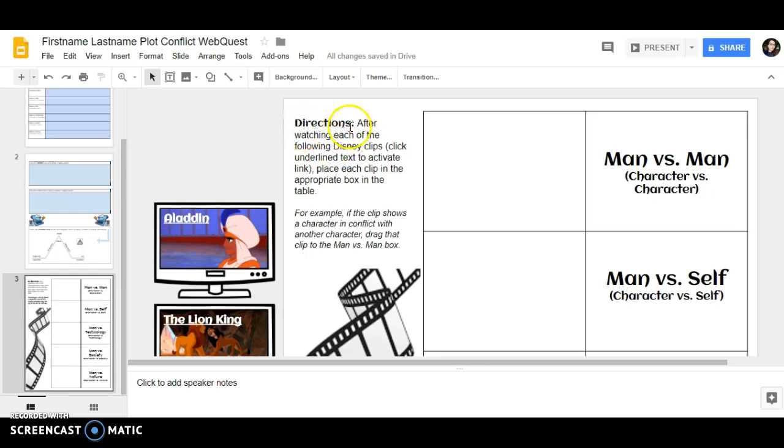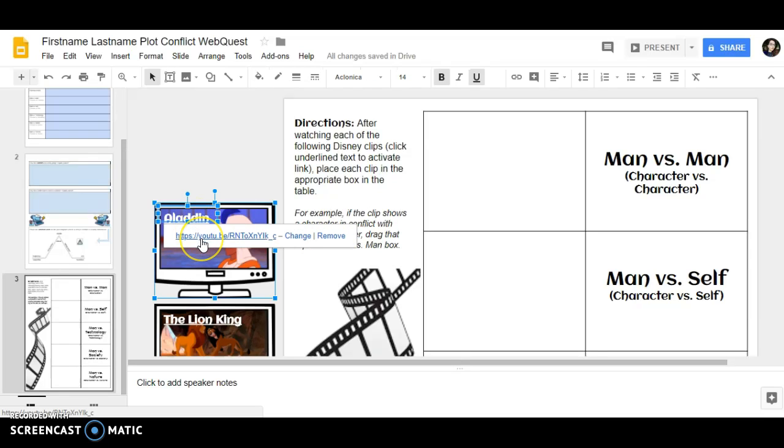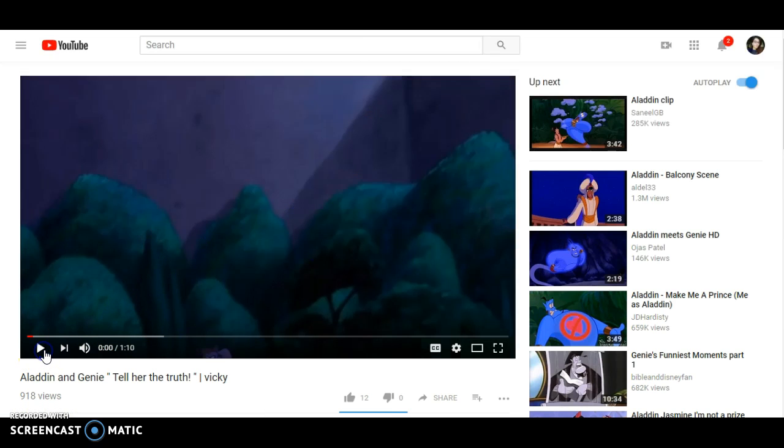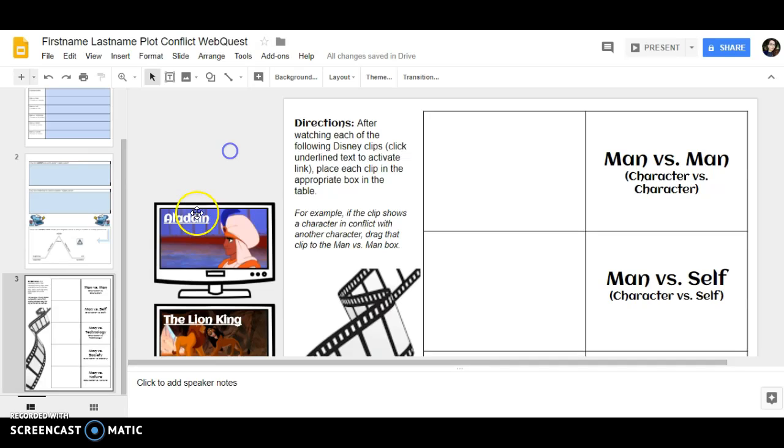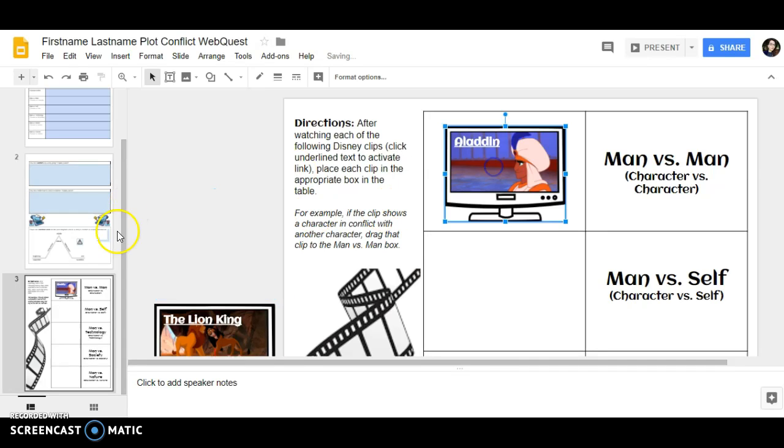On the next page, it tells you, after watching each of the following Disney clips, click the underlined text to activate the links. Place each clip in the appropriate box on the table. For example, if the clip shows a character in conflict with another character, drag that clip to the man versus man box. So, for example, you will click the link, which will activate this link. You will head to YouTube to watch the appropriate clip. And when you finish, you will drag the clip to the appropriate box.